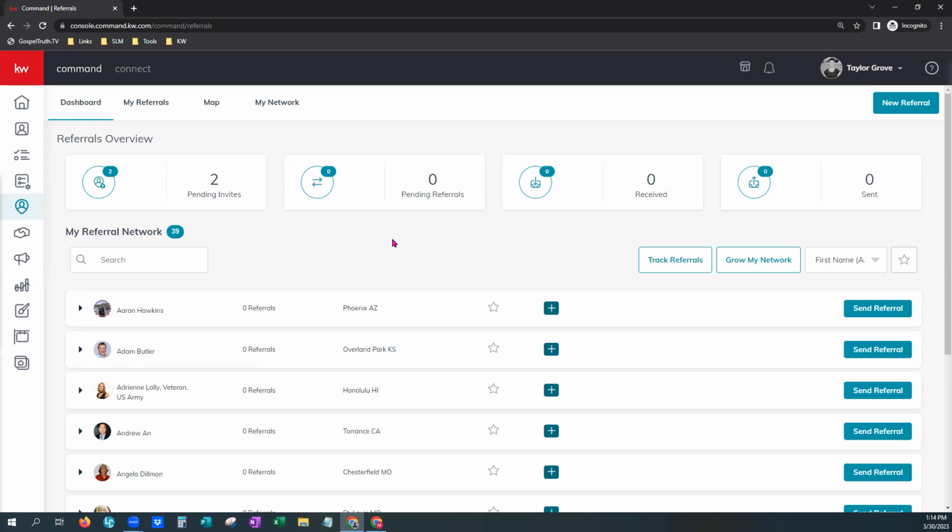There's some pretty nifty things in here on a map that can really expand your network and your business. You can go worldwide on this thing. So it's pretty great. So from here on your dashboard, you'll notice you have some tabs up here at the top: My Referrals, Map, and My Network. We're going to go into all of those in just a moment.